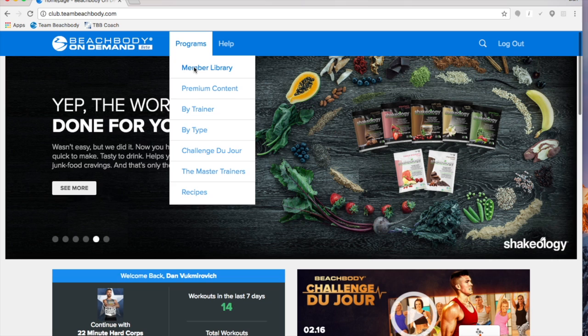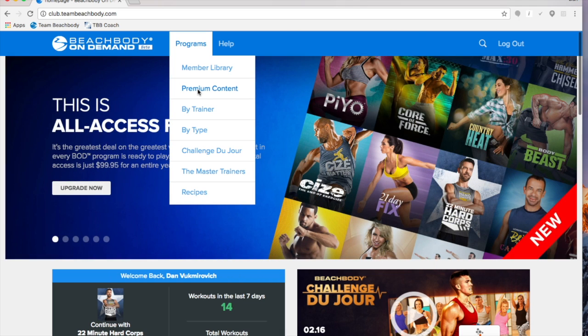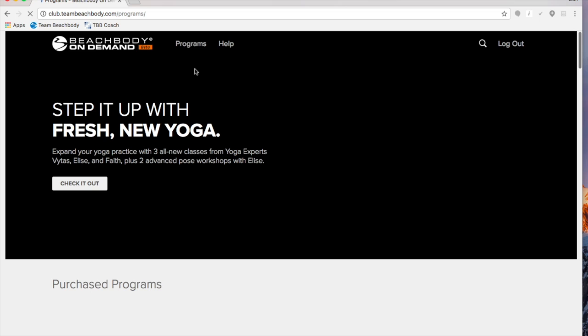Now, depending on if you purchased All Access or if you purchased, say, just a 90-day portion of this, you'll need to access either this, or if you want to access premium content, if you only did the 90 days and you want to get some of our newer programs, this is where you would do that. So the member library is what we're going to focus in on today, and that's going to allow you to access all the purchases you've made, whether you've purchased them individually or if you've purchased the All Access on Demand.